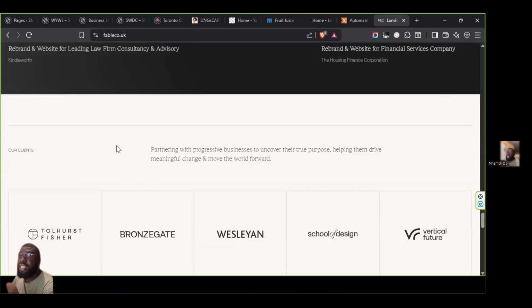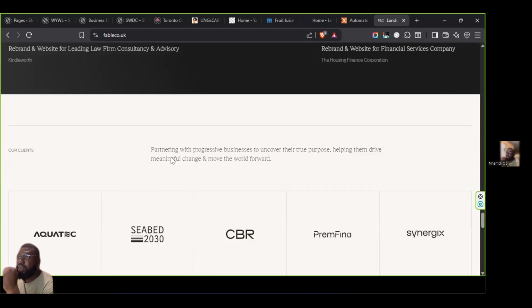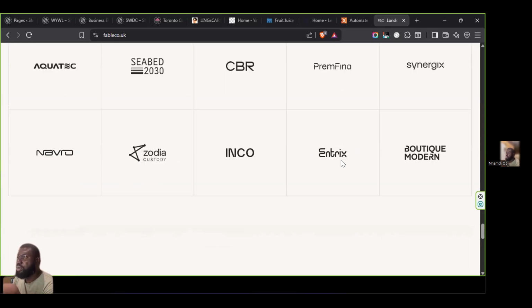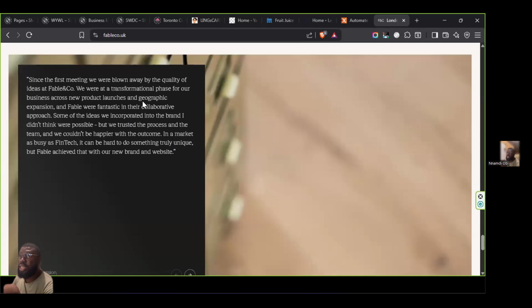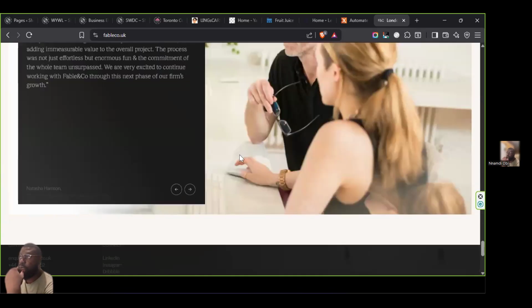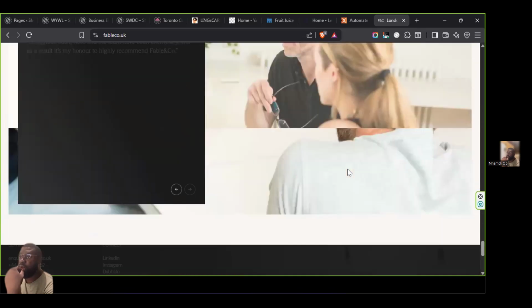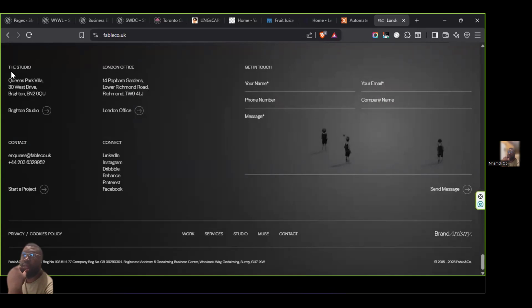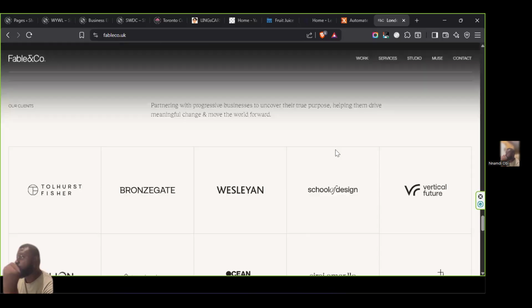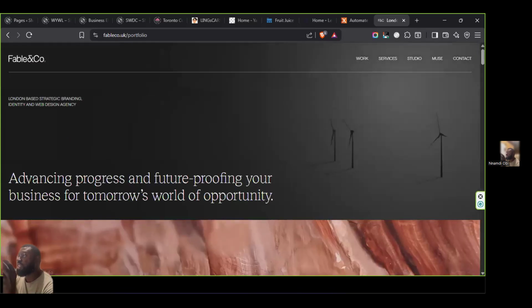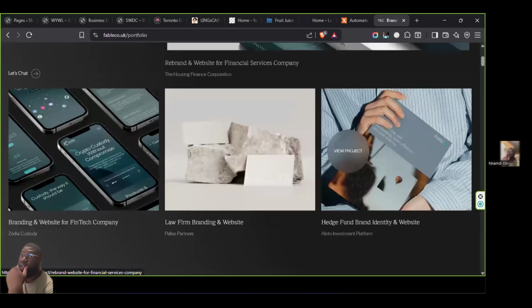Now, their clients, partnering with progressive businesses, look at this. It's dropping down and coming up as you move on. And then these are testimonials that you can check out. You see the CEOs, the people in these testimonials, right? And then finally their footer. You can see their office, their studio. It's an immersive website, right? You'll get to see everything they are all about. And then if you want to see their works, you can now see their works individually.